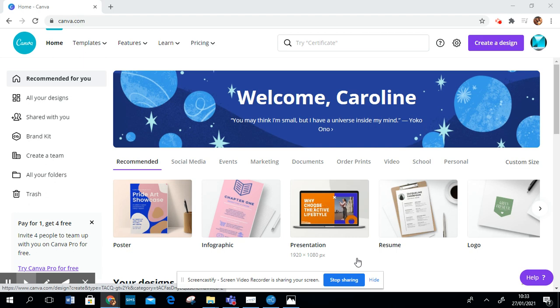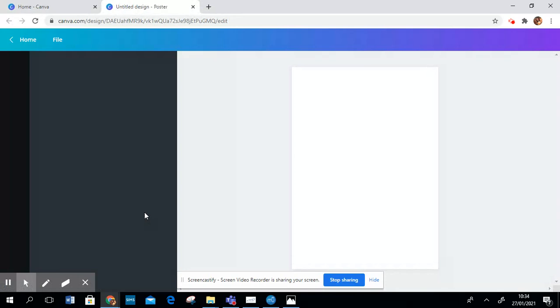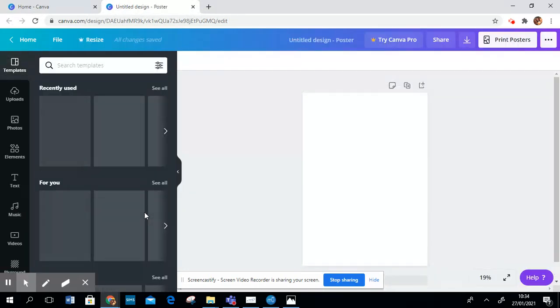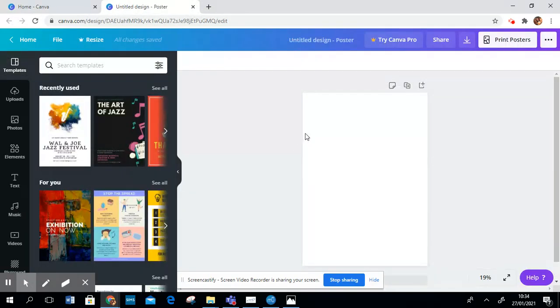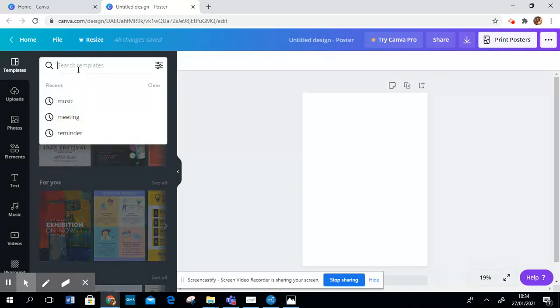Right, I'm going to show you how to do your poster today. The first thing you're going to do is navigate to canva.com. See that there? And then we're going to go to poster, because that's what we're making. So this brings us to an untitled design. So it's a new blank template. We're going to search for a background to use.